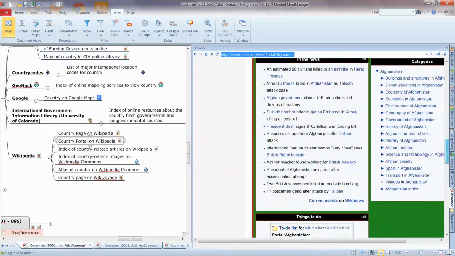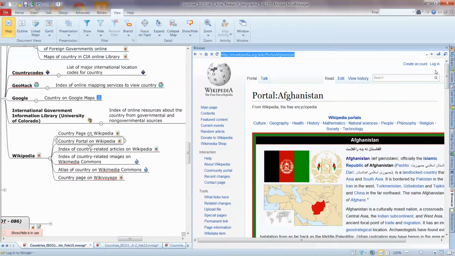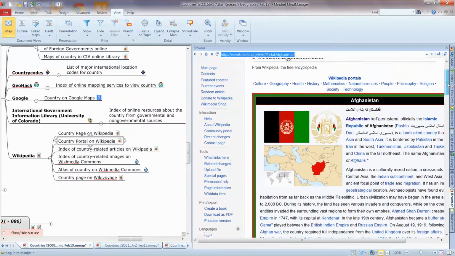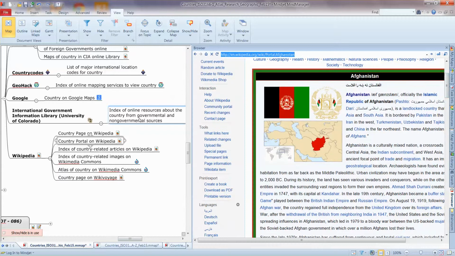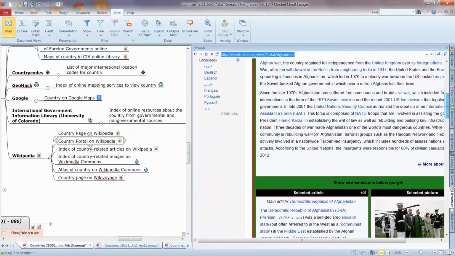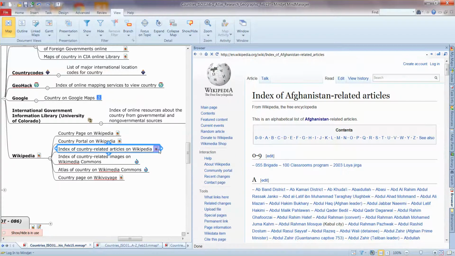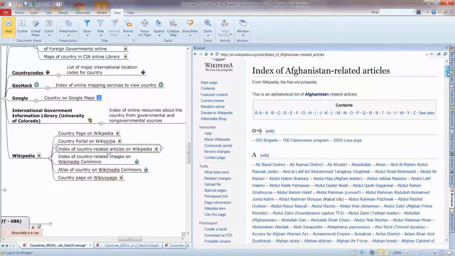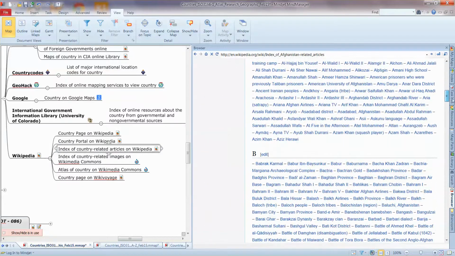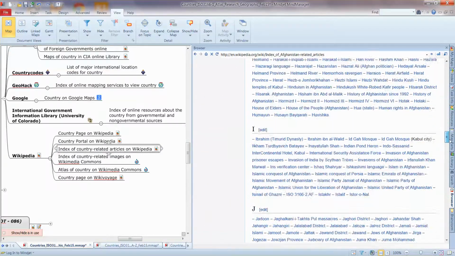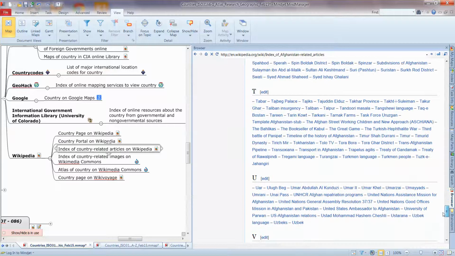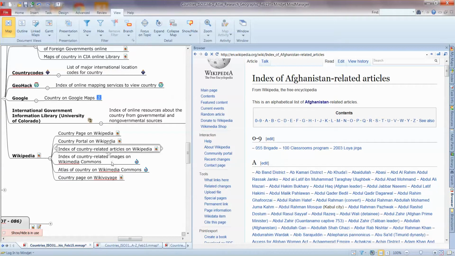So a really good, useful central jumping off point to lots of other things, and again kind of contemporary as well to a certain extent, culture, etc. There's also an index of country-related articles on Wikipedia. So it's just sorted alphabetically, so you've got a bit of wading through to do, but again, loads of stuff there.